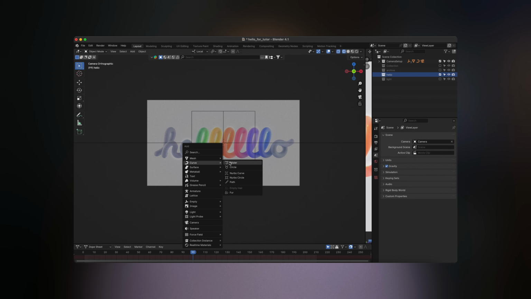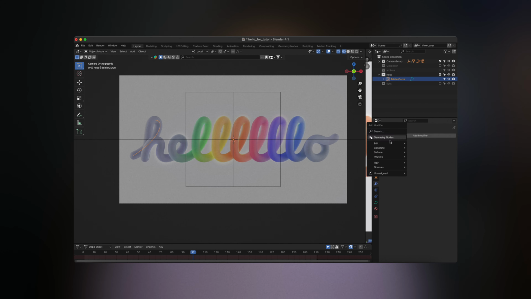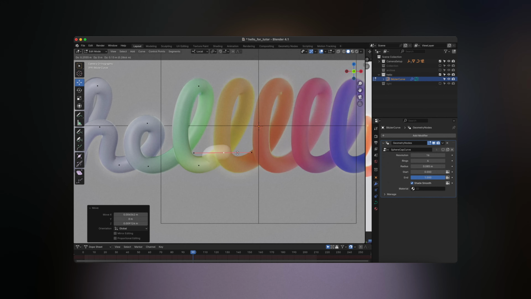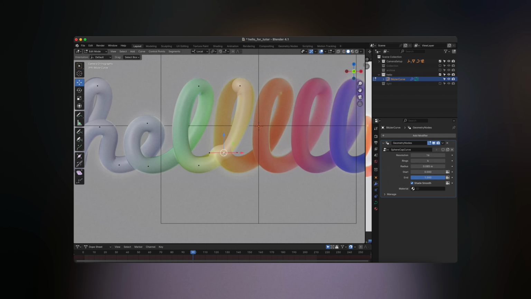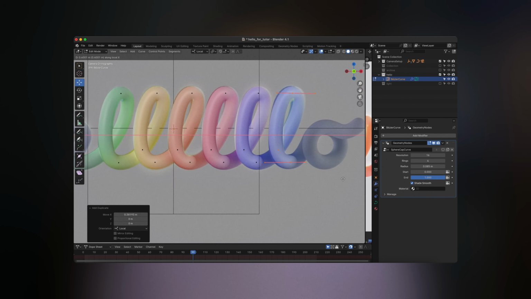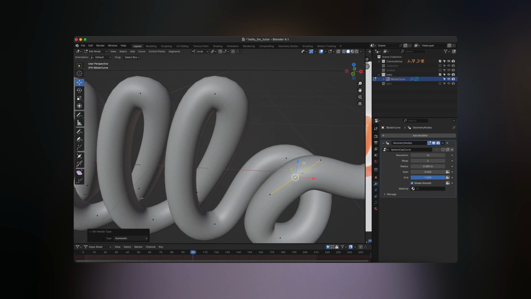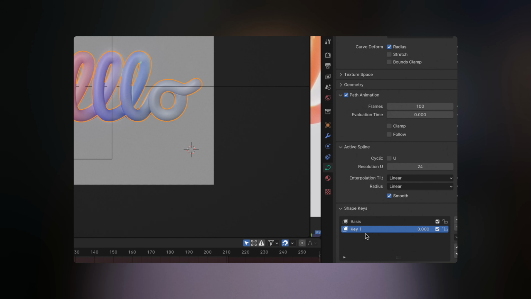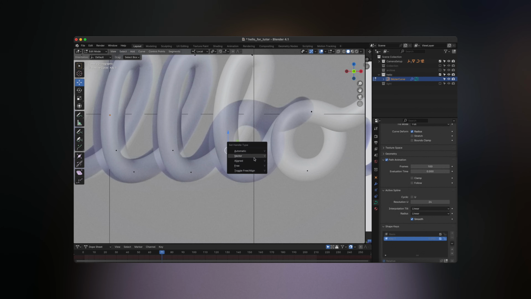I created the hello curves with geometry nodes. The trick is this specific point on the L. Next, I added shape keys and adjusted the letters to form the word hello.